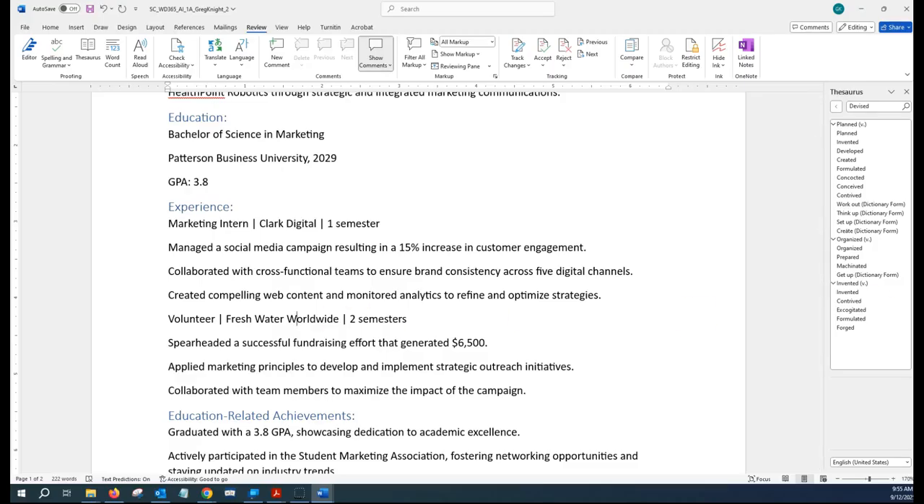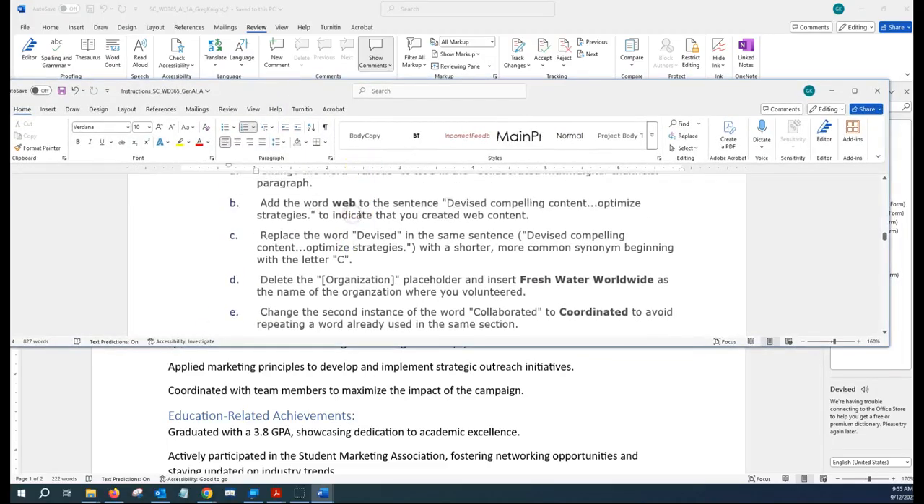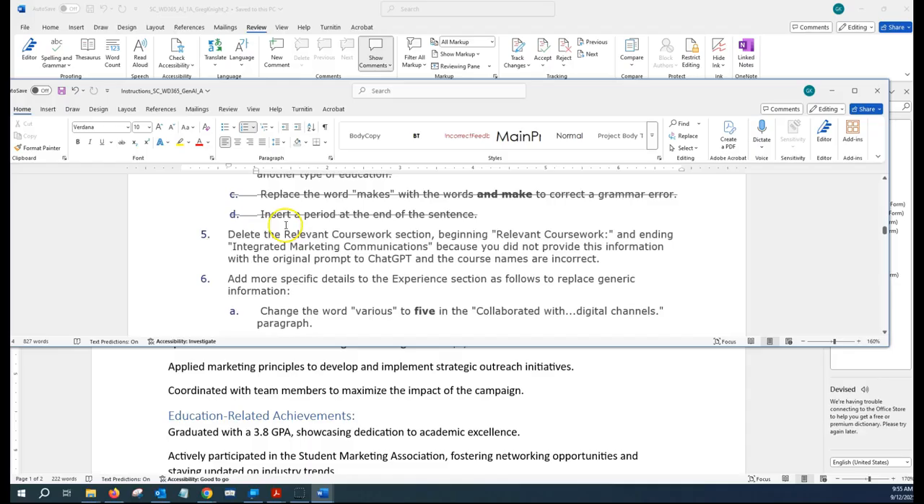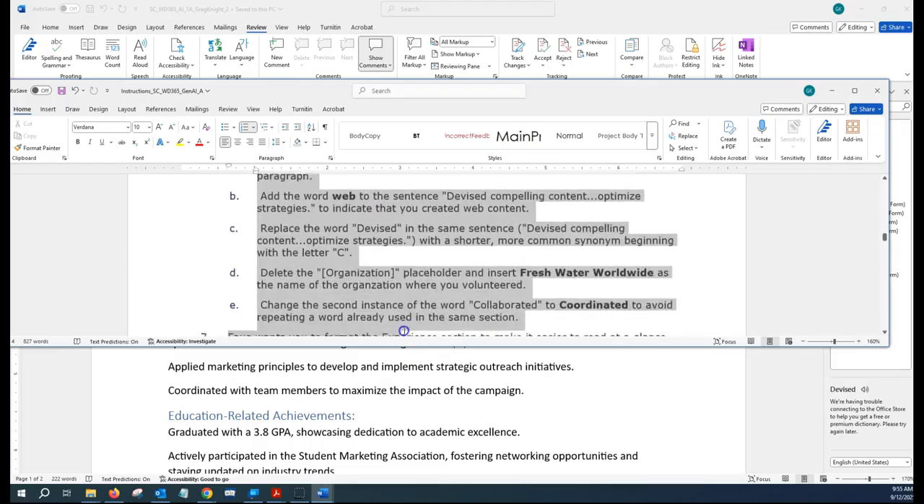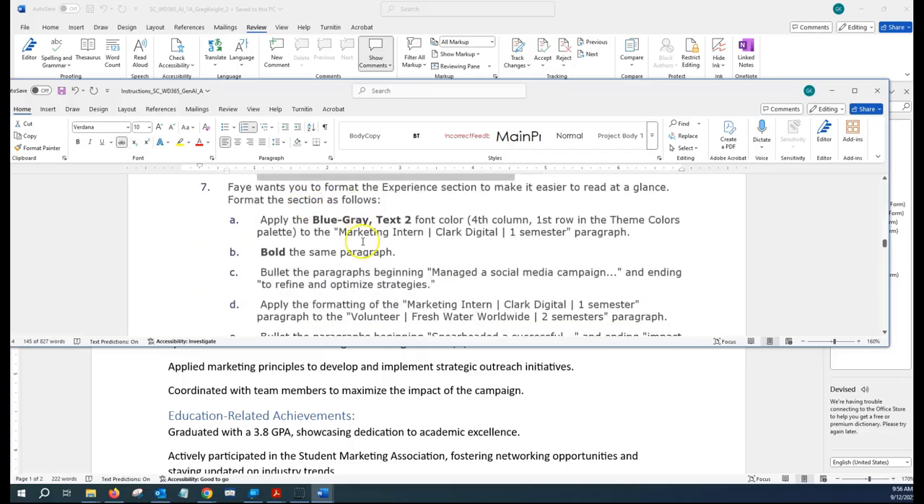All right, step E, change the second instance of the word collaborated to coordinated to avoid repeating a word already used in the same section. So I selected the word, and I'm typing the new word. Save it right there. All right, that completes step 6 for us. It was pretty involved. We also completed step 5 before that. Strike it through.